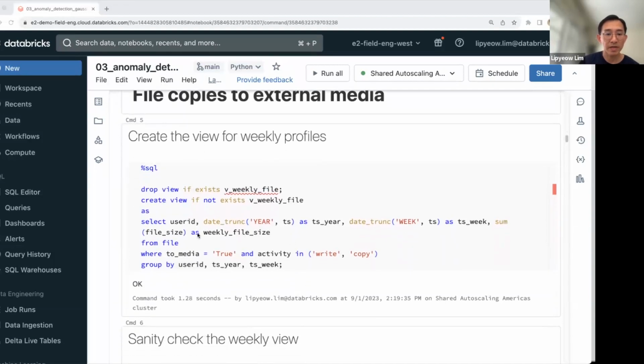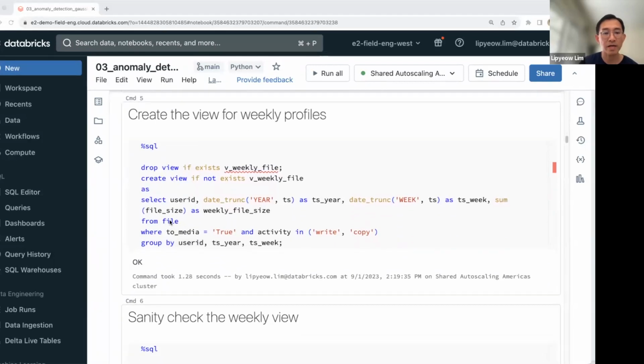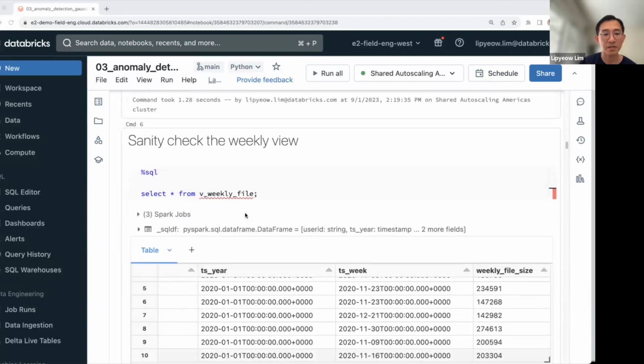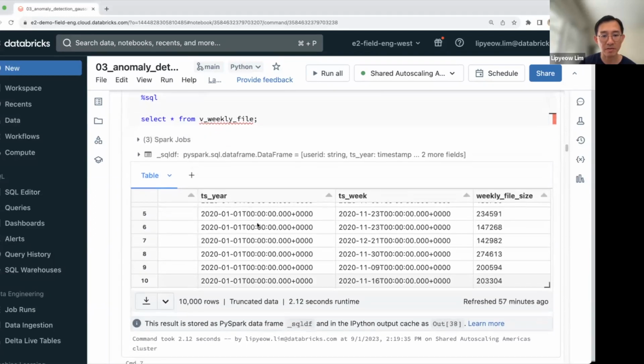So what we can do is we have data from the file, and you can imagine that is basically a user ID and how much file writes happen to external media. We're interested in writes and copies. And we're going to aggregate this for each user and for each week. And for each week, we're going to sum the file size. This will give us the weekly file size. So this is just your base data. And we can sanity check what the weekly view looks like. So this is probably sufficient.